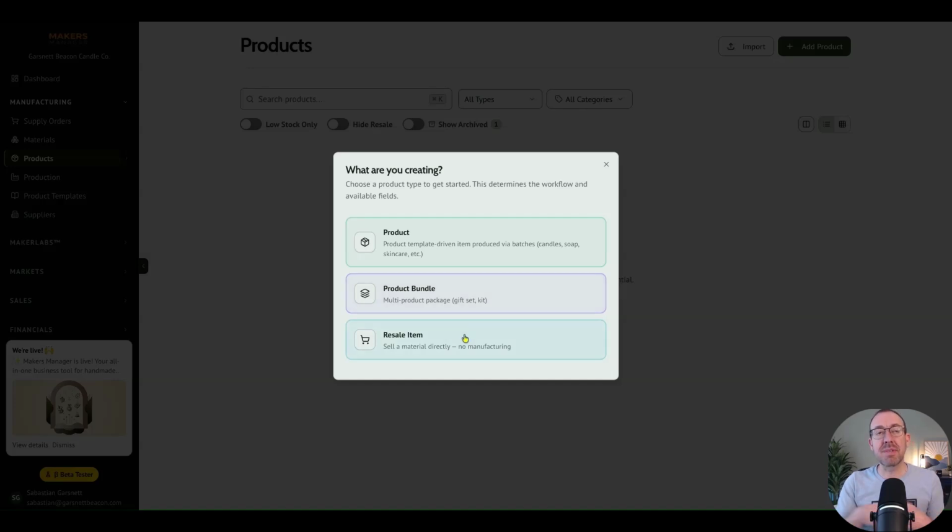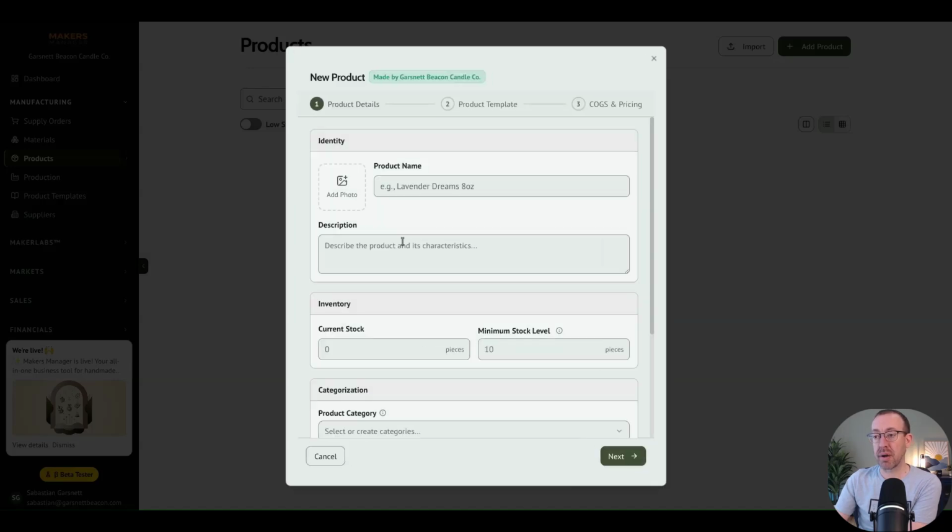And then resell item is going to be, say, if you are selling lighters, USB lighters, or matches, or wick trimmers, something that you're maybe buying wholesale somewhere else, and you're just going to resell it, and you want to keep track of your inventory on that within Maker's Manager, you can do that here. Let's just select product. We're going to build out a new product here.